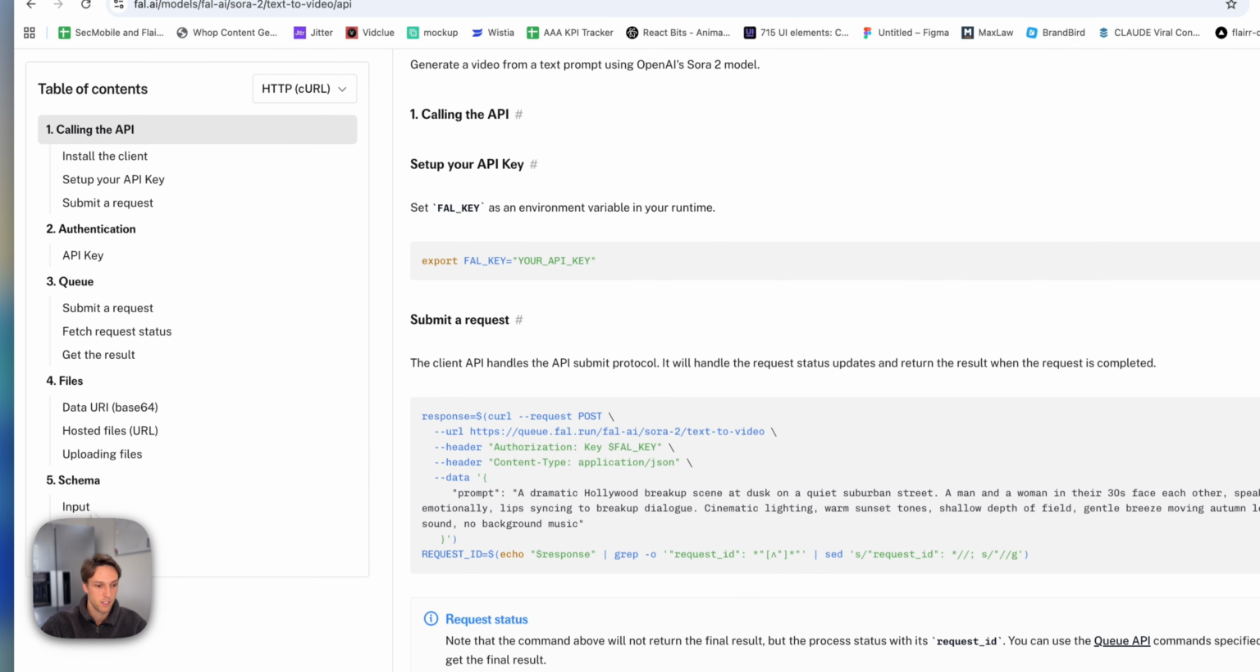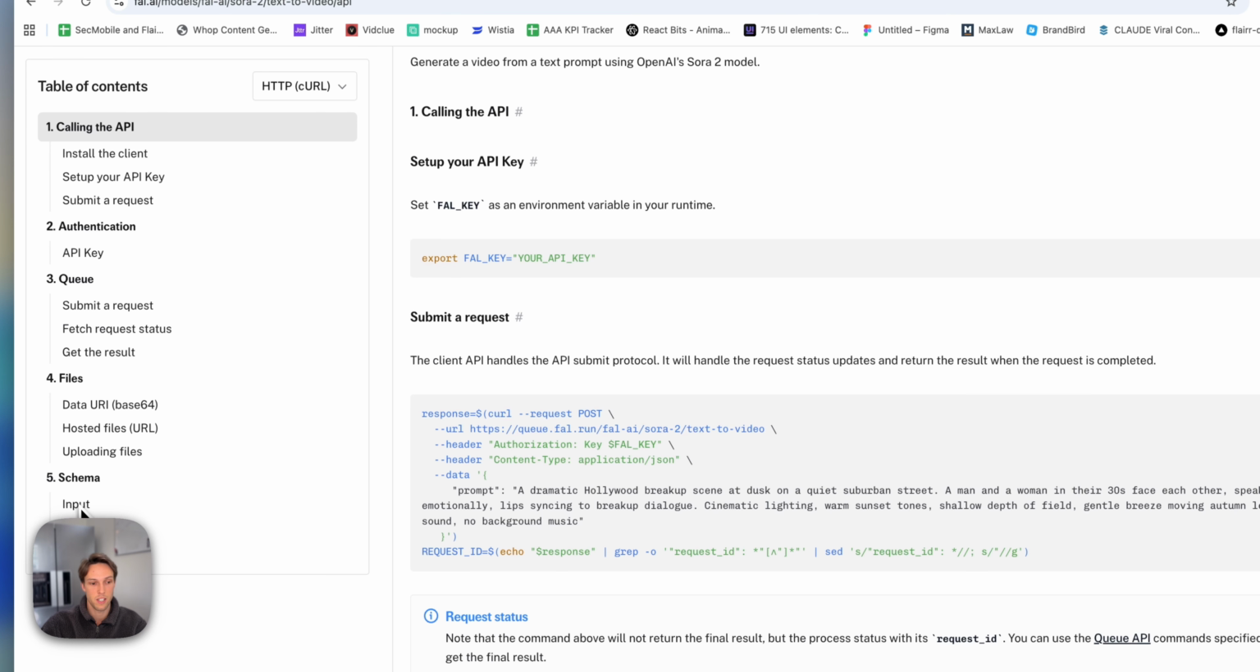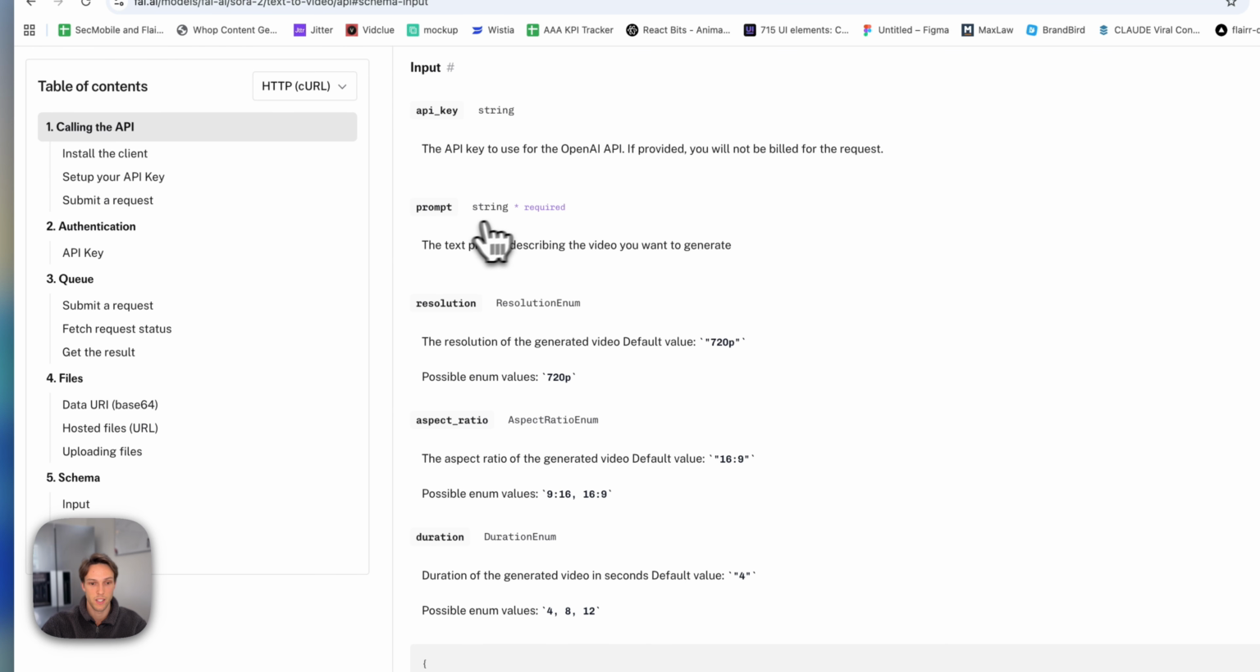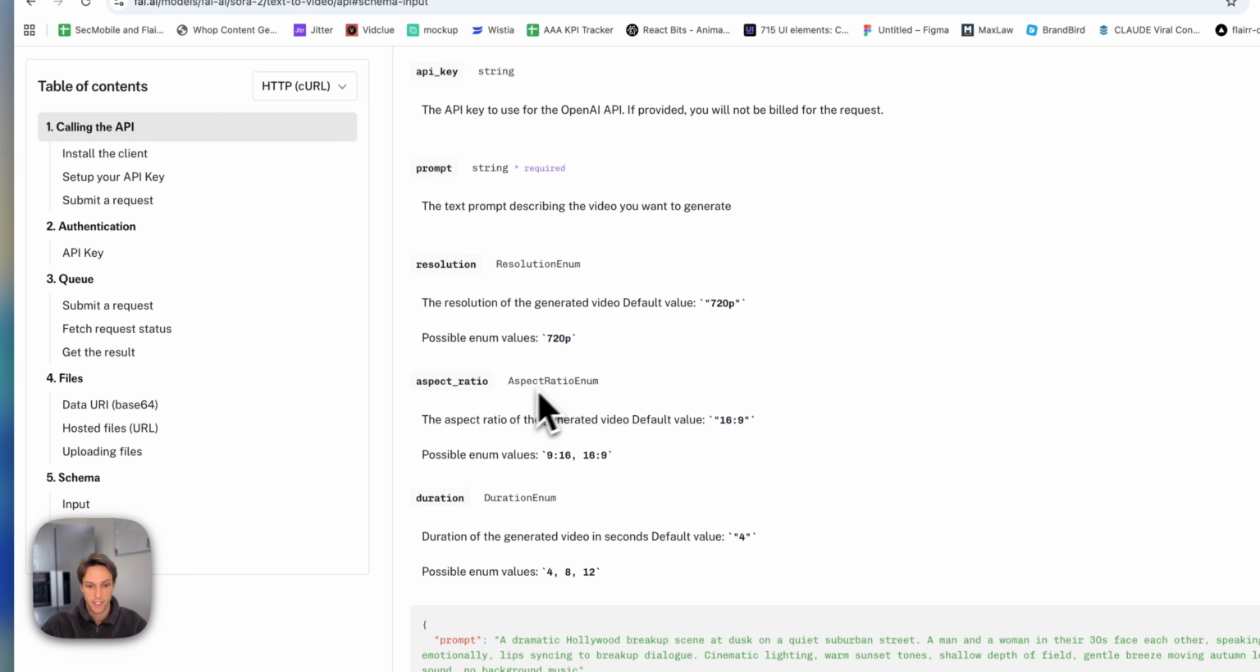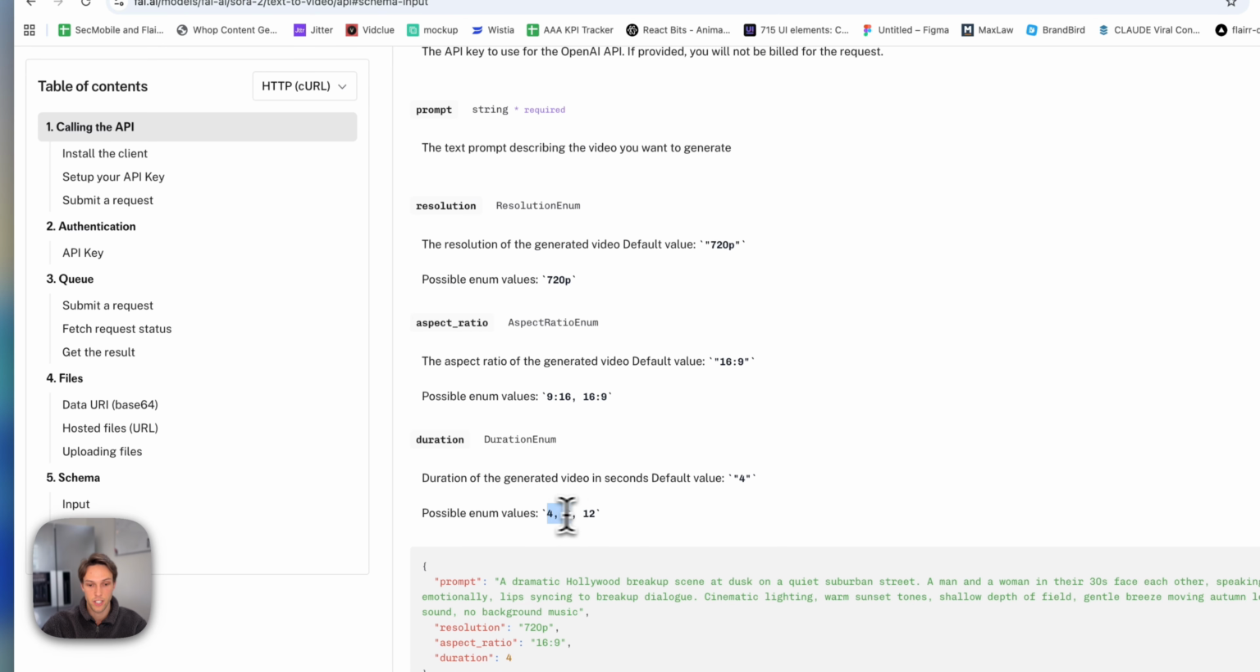And you can also see additional information. So if I go to schema and I go to input, then I can set the resolution here. With the non-pro version, it's capped at 720p. And then I can also set my aspect ratio, so 9:16 or 16:9, and then the duration of 4, 8, or 12 seconds. So a 12-second video would be $1.20, for example.